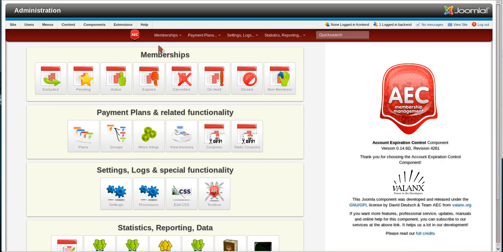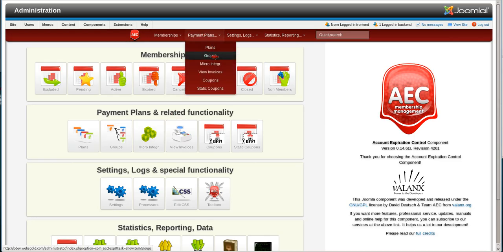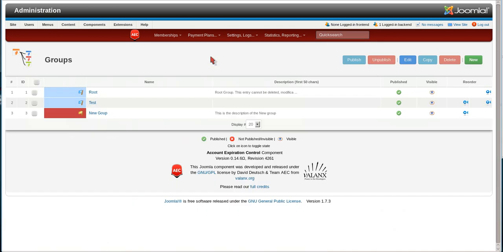But in order to get to the groups, from AEC Central, you can click on groups, or in the AEC menu system, anywhere from in the back end of AEC, you can click on groups. It'll go there. And as you can see here, we're going to actually create a new group.